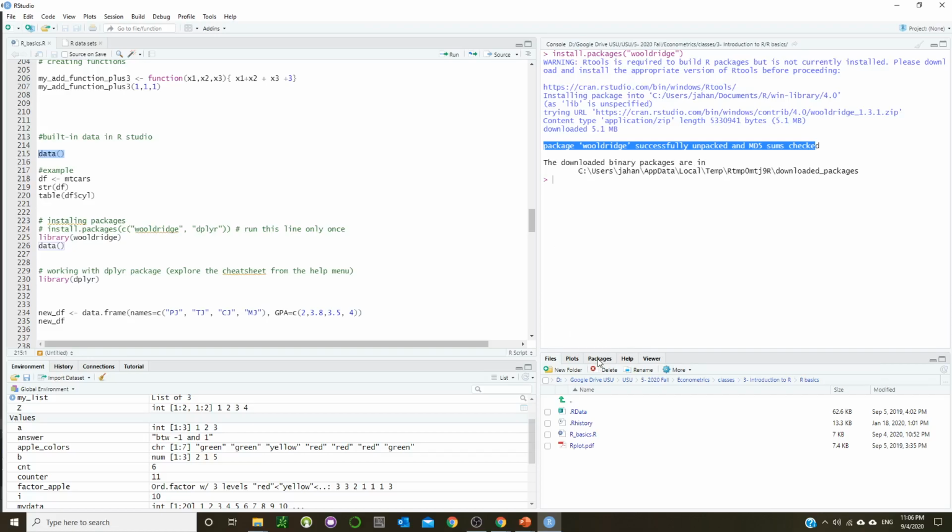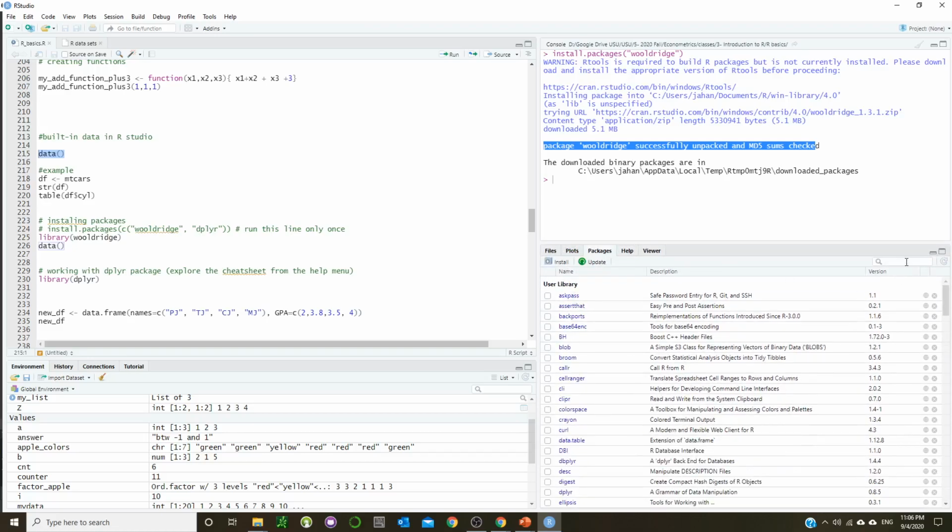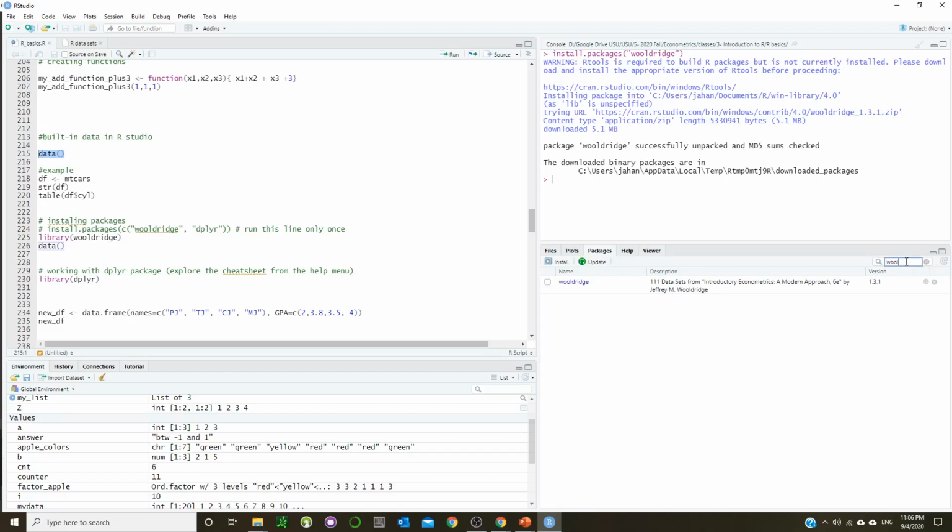If I go to packages, I can look for Wooldridge. You see Wooldridge is installed. Before this installation, if I searched for Wooldridge, I wouldn't have seen anything, right? And look at that. There are 111 datasets from Introductory Econometrics: A Modern Approach, 6th edition. This is what we're using for this course, okay?